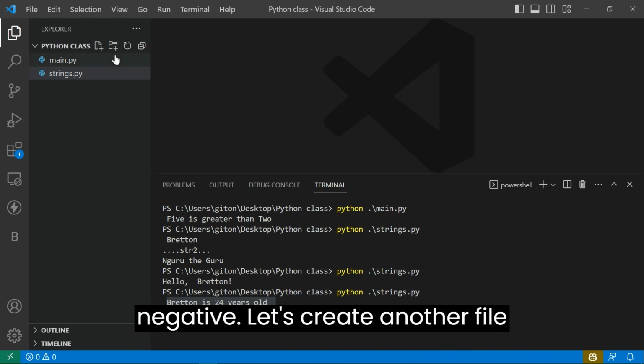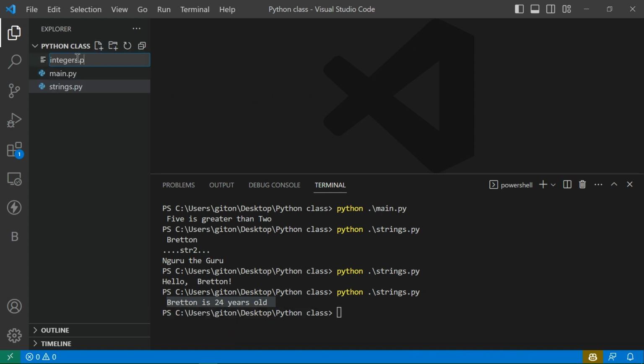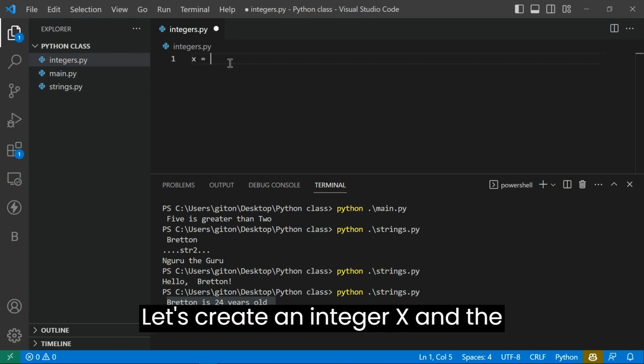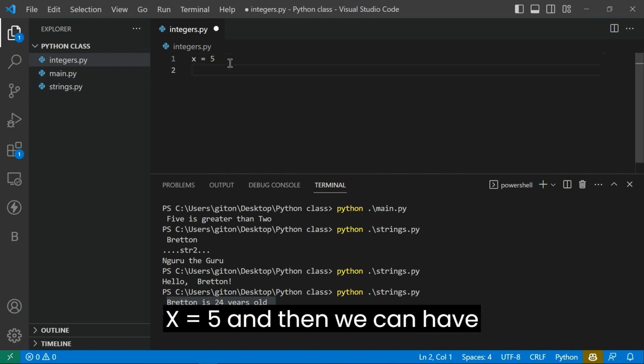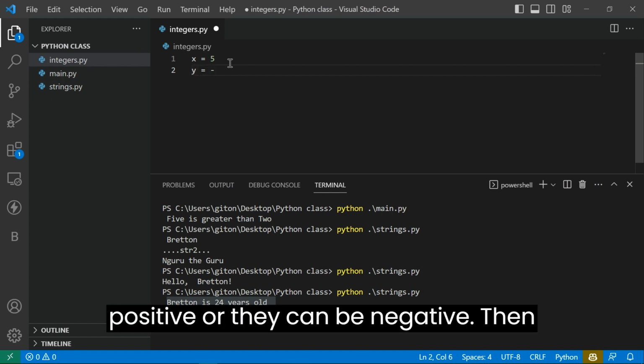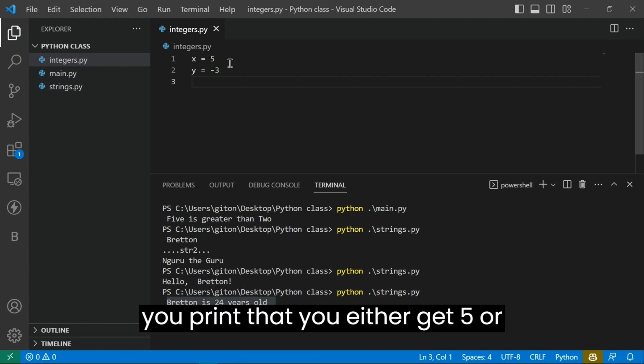Let's create another file here and have integers.py. So let's create an integer x. x will be equal to 5. And then we can have an integer y. So they can either be positive or they can be negative. Then you can have those as the integers. So if you print that, you either get 5 or -3.